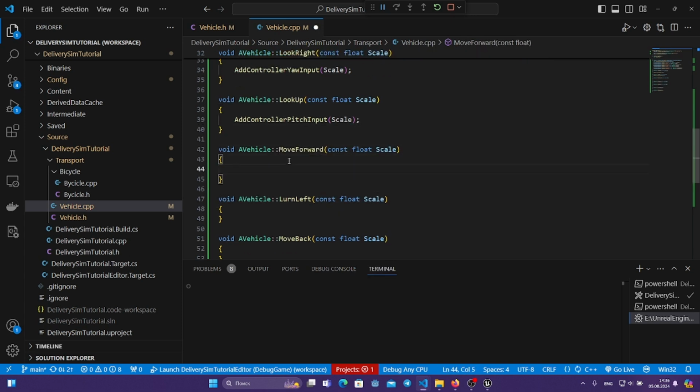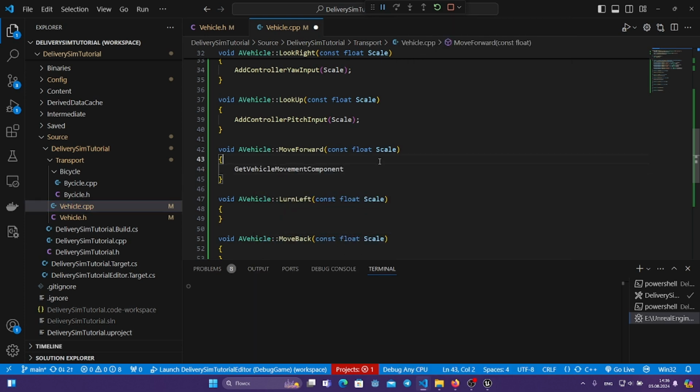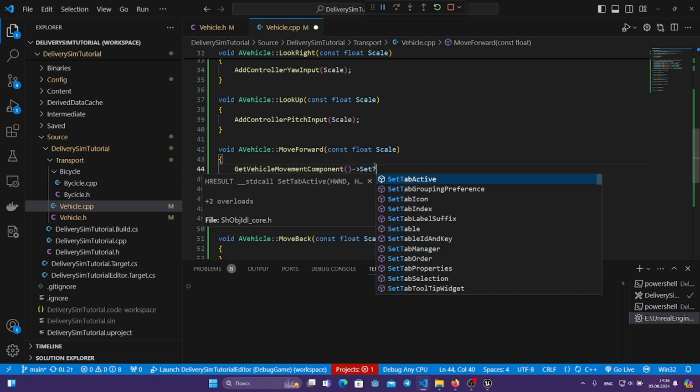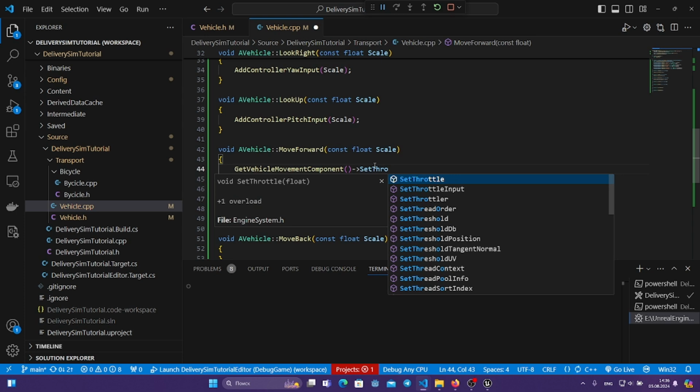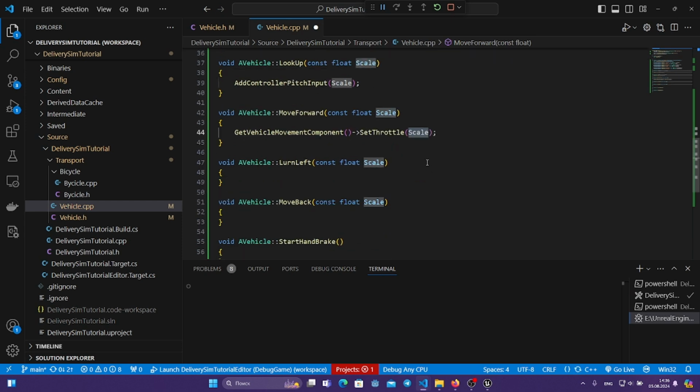In the move forward, it is a bit different from when we created the character, because here we will call methods from that plugin, from that component that we added. So here get vehicle movement component, and here we will set throttle scale. Yeah, here I put scale.